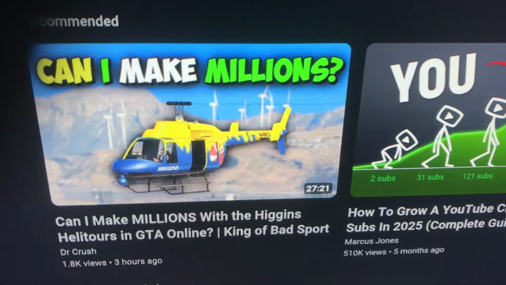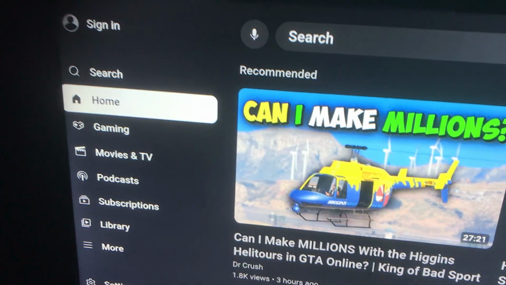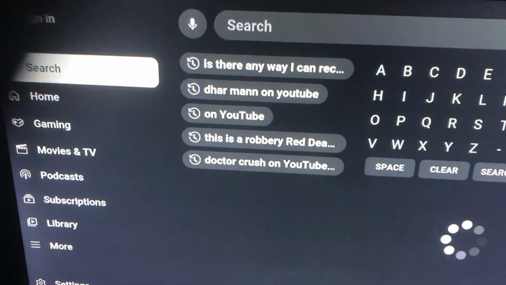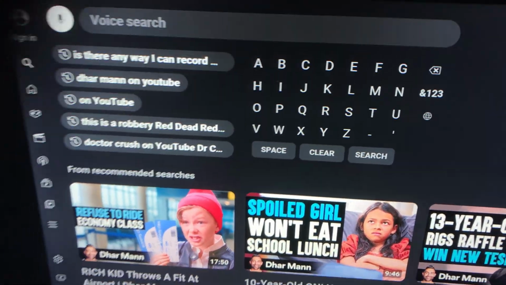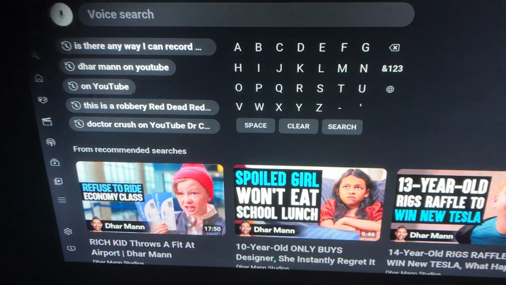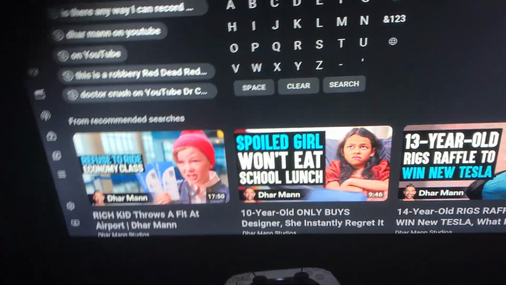Recommended. Home tab. If you go from your home, you just press up on the stick to reach the Search tab. Tap or hold the voice button to search by voice. You can also see your five most recent search histories.